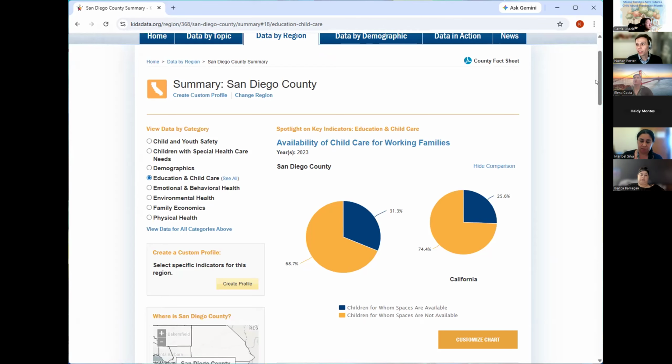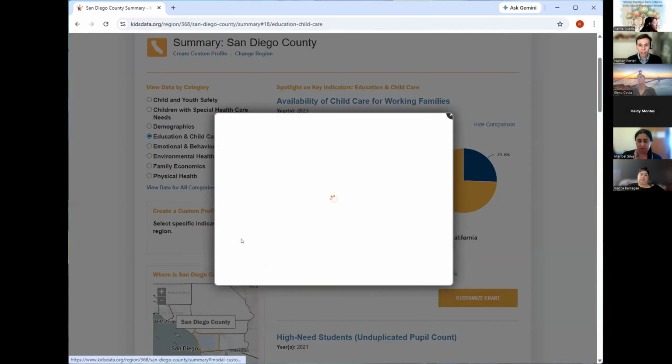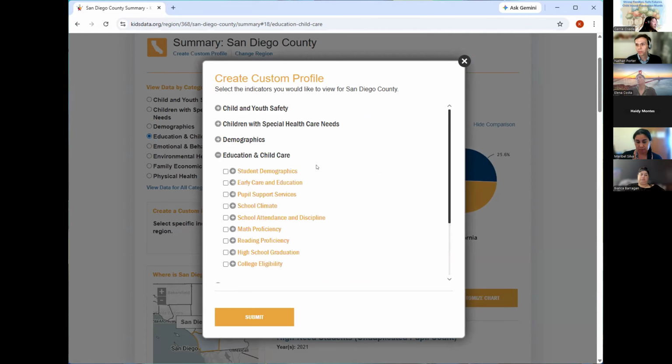So if you're interested in seeing data specifically for a county, you can do that here. The other neat thing that you can do on data by region is that you can create a custom profile for the region that you're interested in. This will produce a report that shows just the measures that you want. So let's create a custom profile for San Diego. I click on create a custom profile, and here we're seeing again the same tree that we saw on the data by topic section of the site.